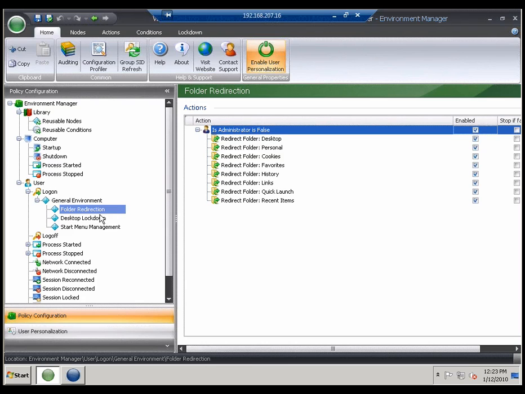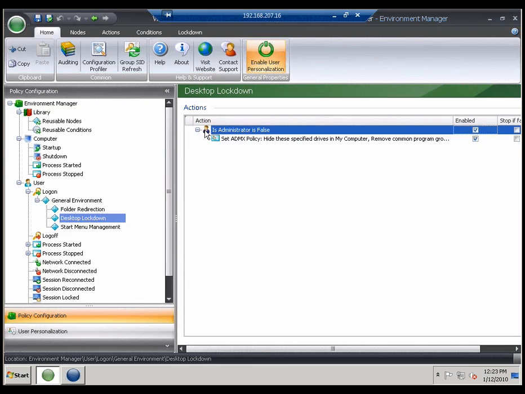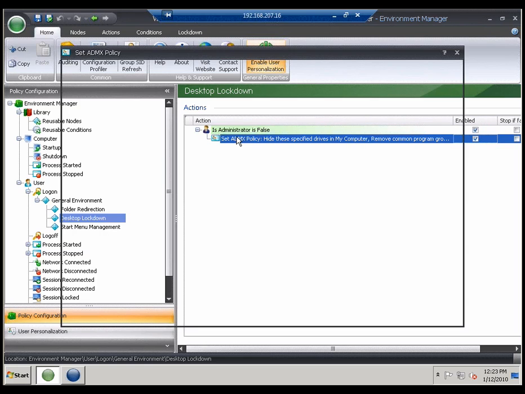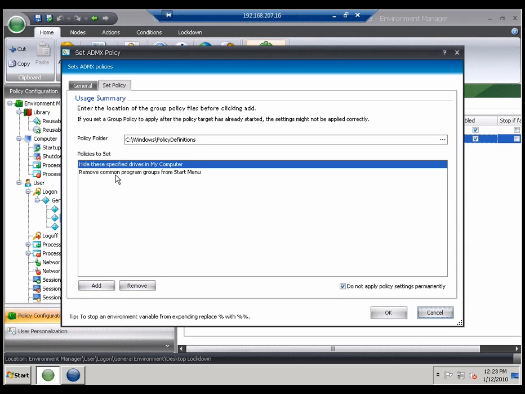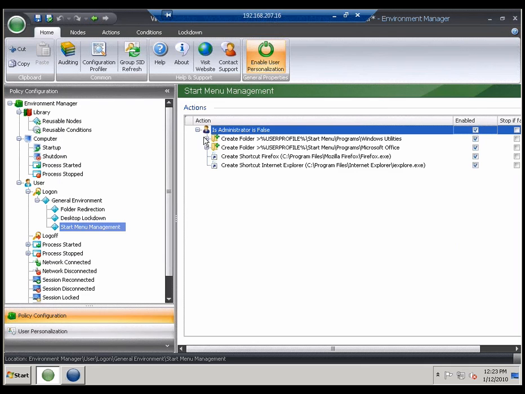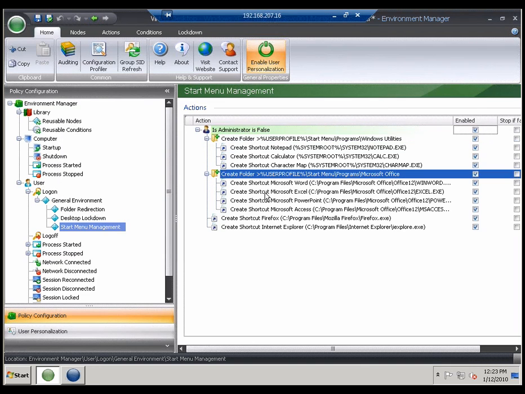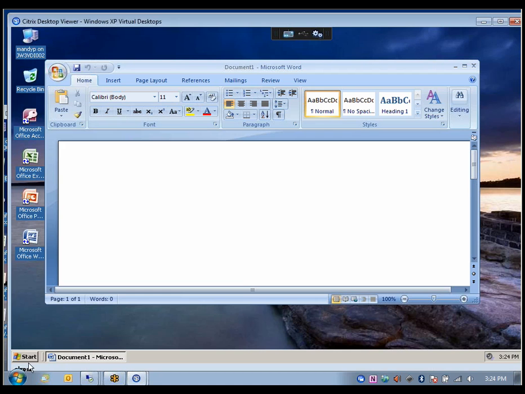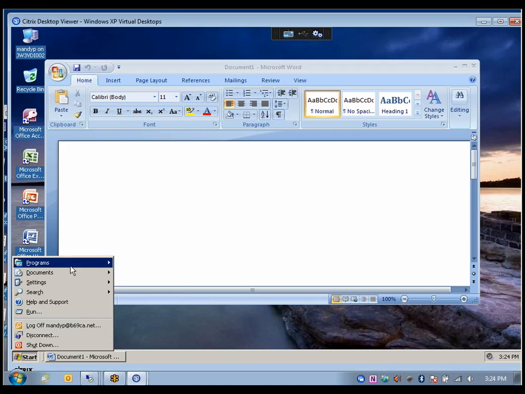I've got some lockdown going on, and I'm just using standard policies here. So I'm hiding specific drives. I'm removing the common programs from the start menu. And then I'm doing some start menu management as well. So again, I'm going to create the various shortcuts for the applications. And ultimately, what that's giving me is the type of environment you see here. So the start menu, as you would expect.